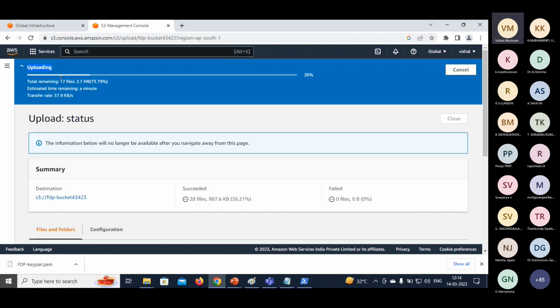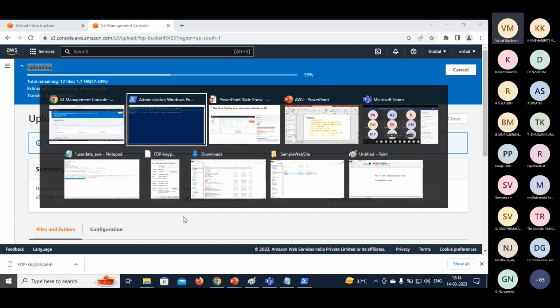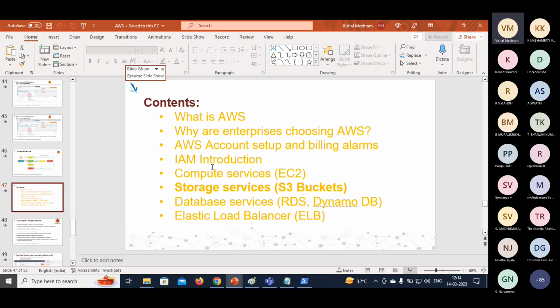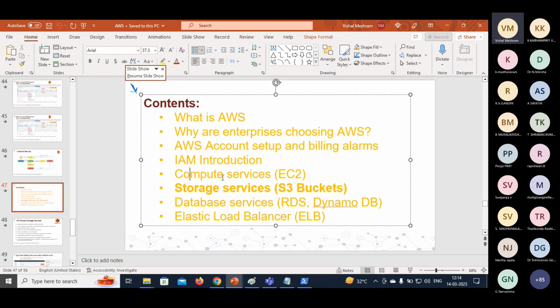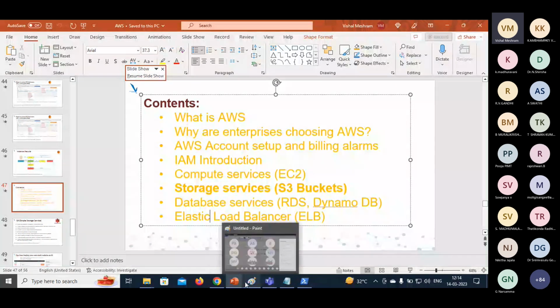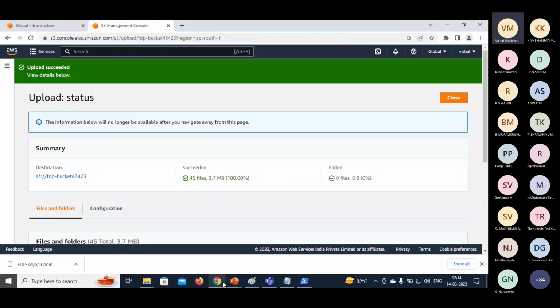Okay. So till this point, I think we have discussed IAM. We discussed EC2. We have discussed the S3 bucket. Okay. So there is a huge list of other services available, like database services, load balancer, and all that. So let me just show you the list.